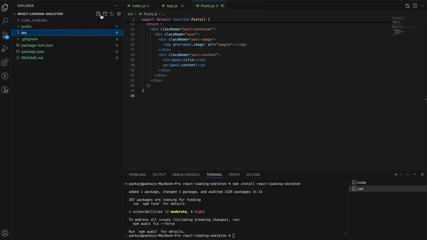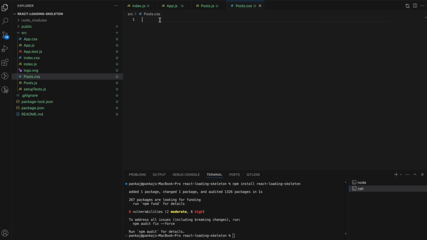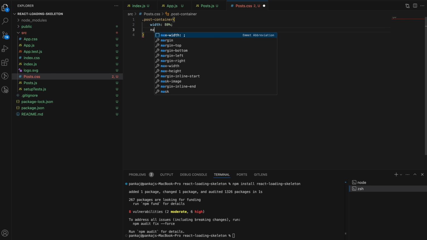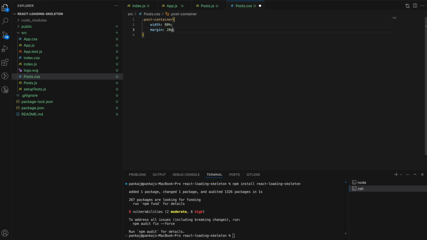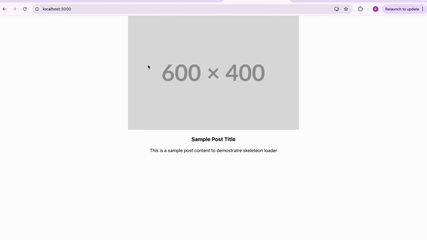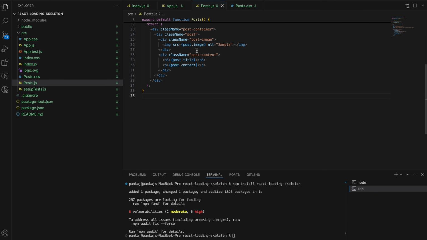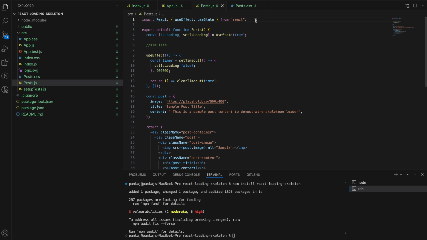Sorry, it's post.css. Okay, so my start had post container. In this post container I have width, let's say I can give 80%, and then margin I can give 20px auto, and let me check how it looks. Okay, so I need to use this CSS over here in my post.js.